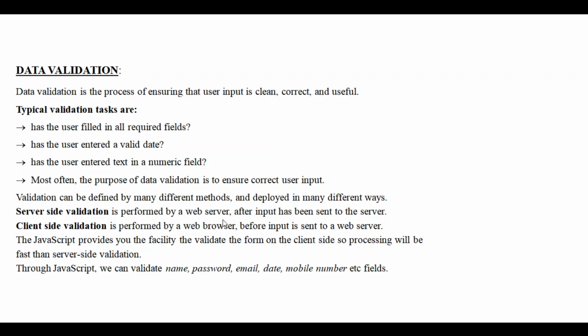For example, whenever you are logging into your Gmail account, if you have given your password wrong or your ID wrong, then what will be displayed? The ID is not correct or password is not correct, right? So here what happened? The data, whatever you enter, will be sent to the server by the web browser. The server will validate that data and display the message to your browser. That type of validation is called server side validation.